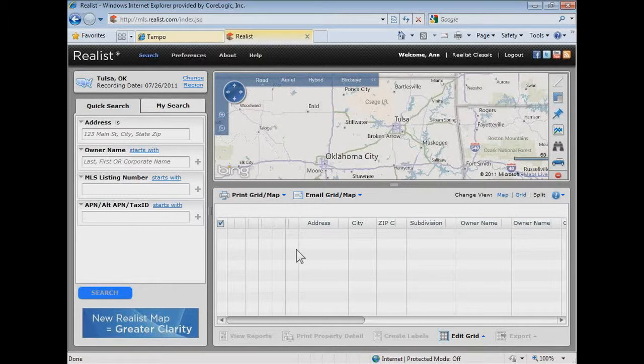If you were coming from an actual listing and you clicked on the tax link, then it would go ahead and open up that property within Realist automatically and show you that property detail report. So if you're just coming in through the main link to just come into Realist without actually clicking from a listing, then this is the page you'll be presented.